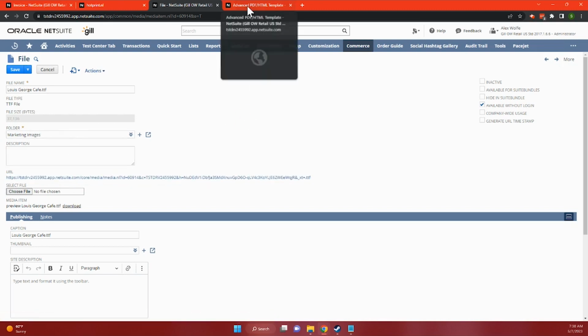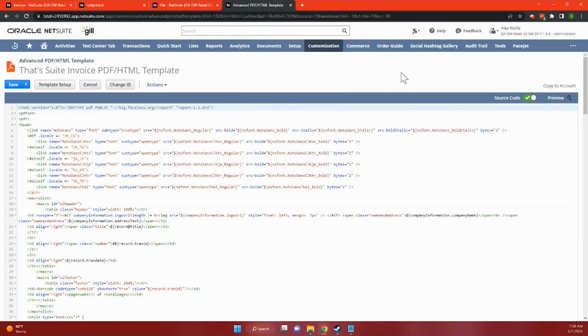Following the upload, you will open your advanced PDF template. So I've already opened mine here. If you are not in the source code view, you will want to switch to the source code view so that you can make the necessary changes. Now I'm going to add a link to the font file immediately below the head tag.